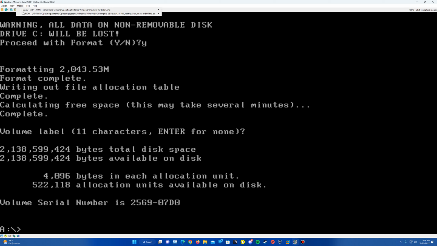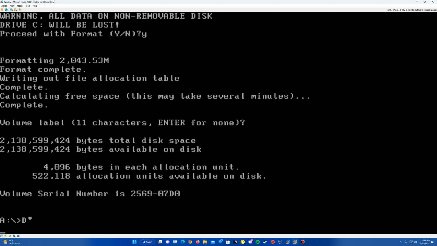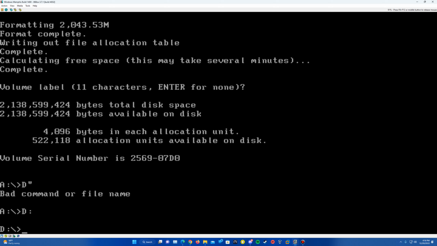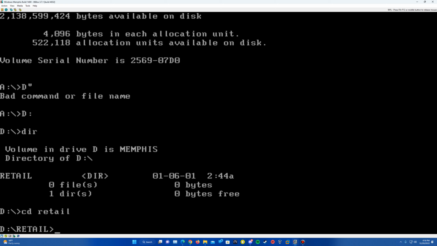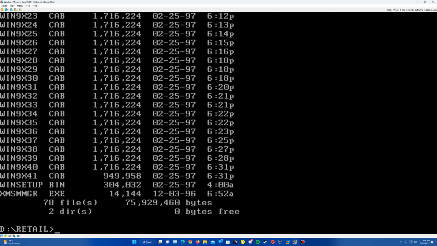So since we have the disk inserted, and remember up at the top, it was the D drive here. If I type it in correctly to the D drive and we hit dir, it's going to have a retail directory here. So if we do cd retail and do another directory again, it's going to have all those files on there.